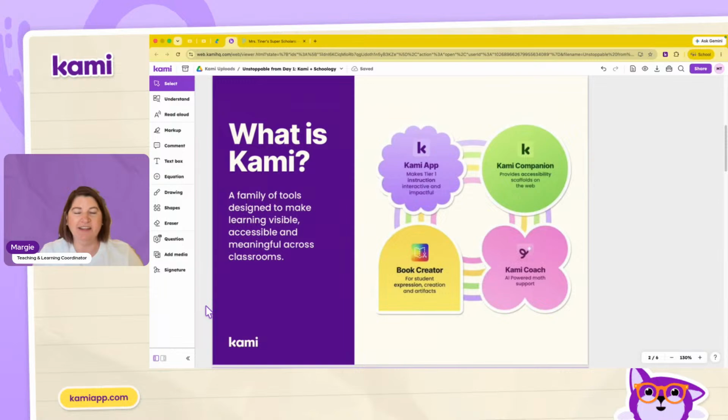Before we dive in, in case you're wondering, why is she saying Kami App instead of Kami? It's because Kami has grown. Our company, Kami, now has multiple products to help keep your students' learning visible, accessible, and meaningful across classrooms. Today, I'm going to focus just on Kami App and how you can get started inside of Schoology with your students.